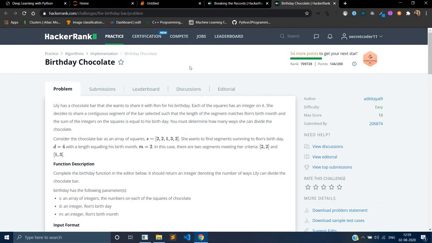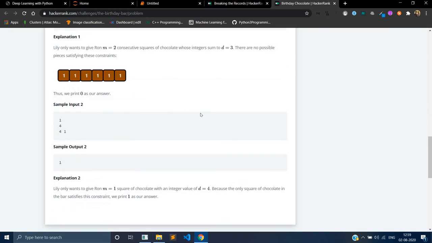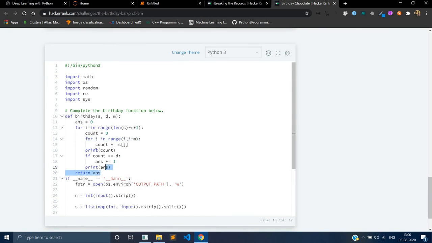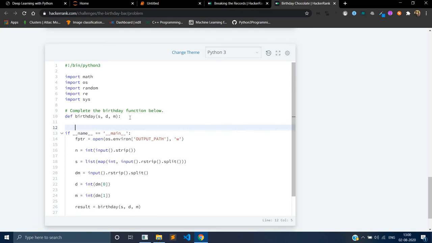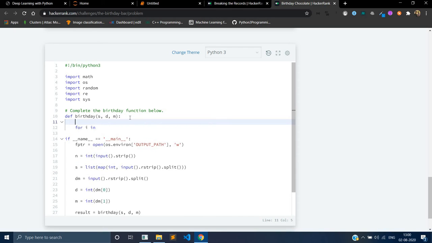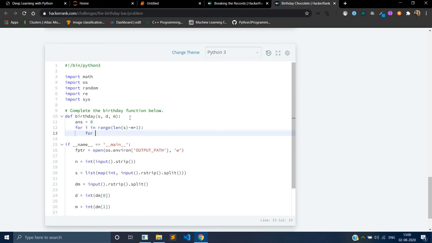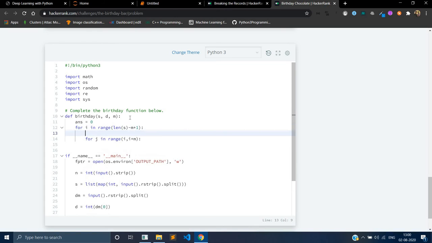And the second problem is birthday chocolate. Okay, so let's start coding first. So at first I need to declare an answer. For i in range length of s minus n plus 1, and for j in range i to i plus n, and initialize the variable for count.